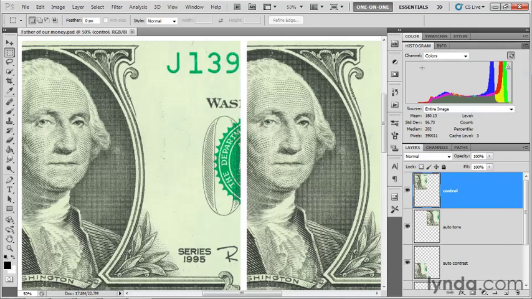I want you to be able to see the channels in color, so make sure that this Channel option is set to Colors, like so. That way, you'll see each of the independent histograms, one for the red channel, one for the green channel, and one for the blue channel, all at the same time, overlapping each other. So we can see in this case, for example, that the blue channel is darker than the red channel, which is a little bit darker than the green channel. So the green channel has the most highlights, and the blue channel has the fewest highlights.